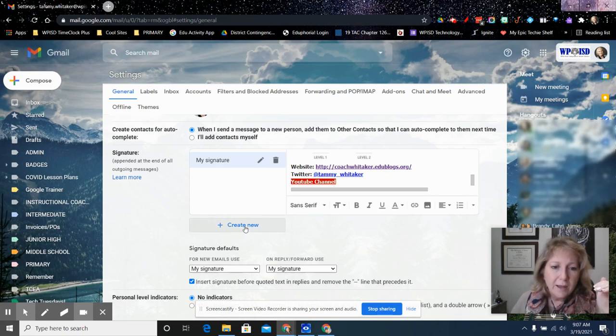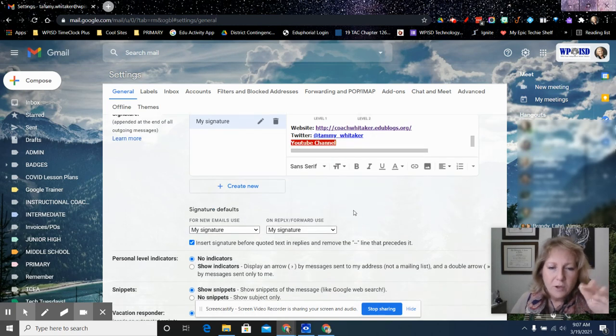You can also create a new signature and you can create multiples. Usually one is fine, but here's your defaults. You may want to make sure that you've got that set the way you want. For new emails, when I start composing an email, it's going to put my signature in there. Or you can put no signature, it's completely blank.